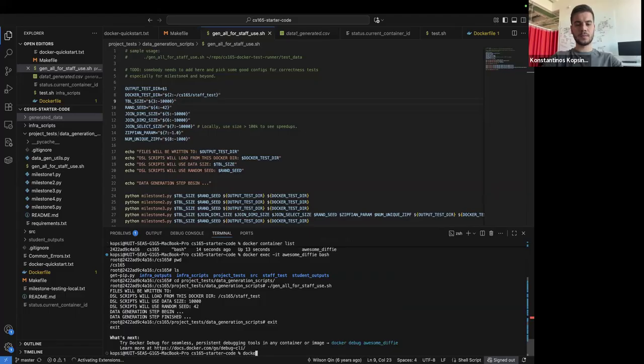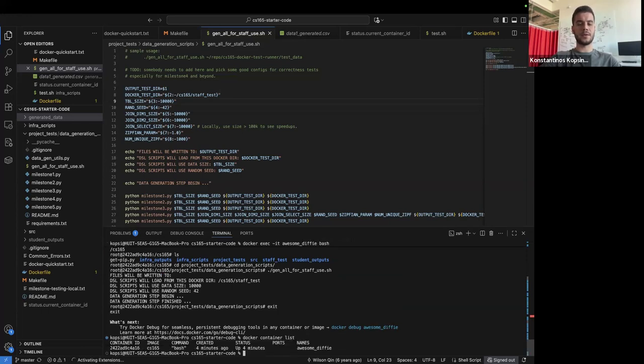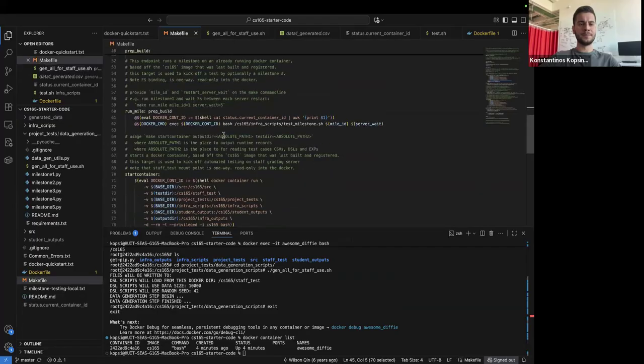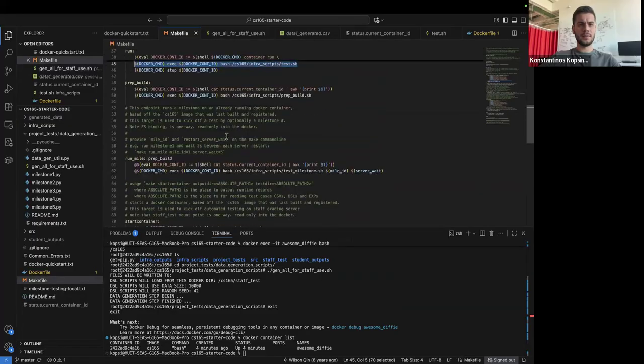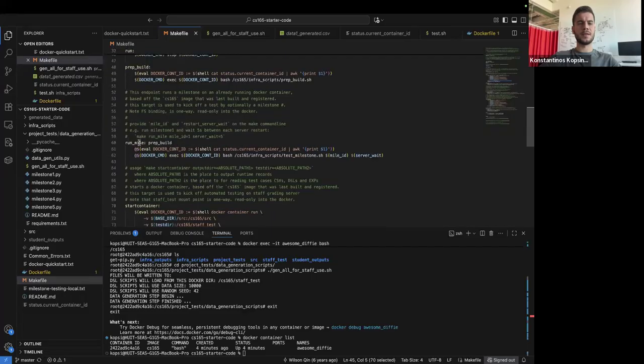Now, docker container list. Yeah, our container is still there and running. And now I'll try to run a milestone, okay? So in order to do this, I'm going to go back to the makefile. Yeah, so this is the target. So I'm going to type make run MILE_ID equals 1 and SERVER_WEIGHT equals 2. Okay.